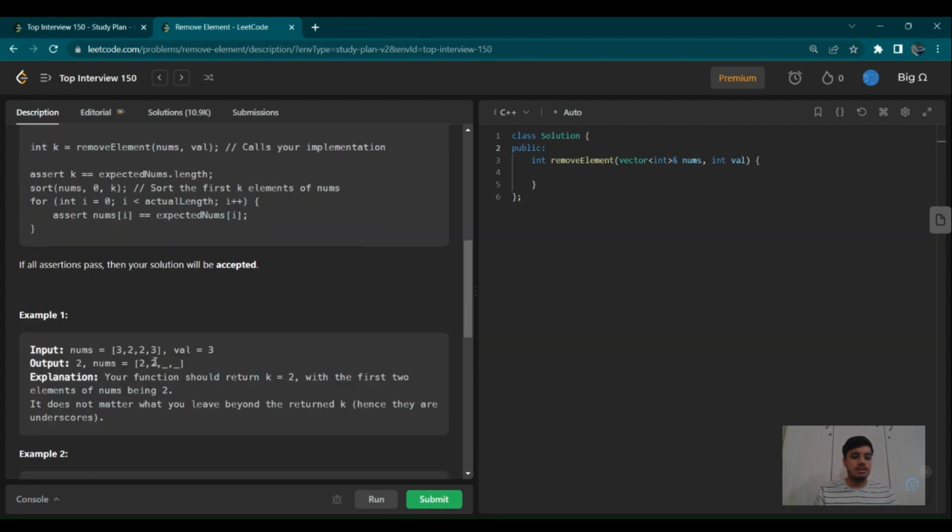So here you can see in the example, it is given an integer array nums, which is 3, 2, 2, 3, and we have to remove all the occurrences of 3 from it. So here you can see it will be 2, 2, and these two remain vacant, or they may contain 3, 3, it doesn't matter to us. So basically we have to return the value 2.